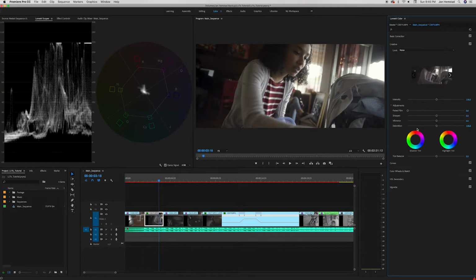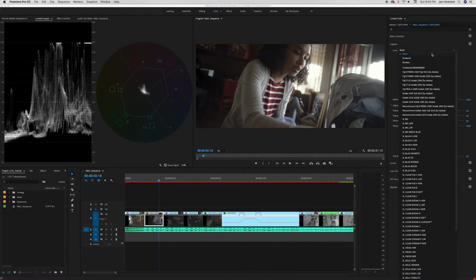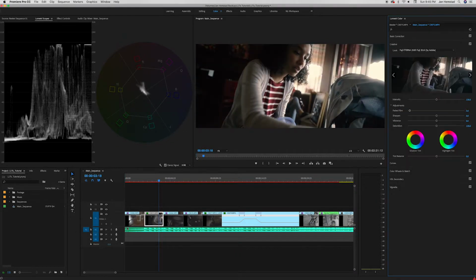So from there, let's go ahead down here to creative. And I like that kind of faded film look is what I'm going for. Let's bring that up. You could also add a creative LUT into here if you'd want more of that film type look, you get a film LUT to it.